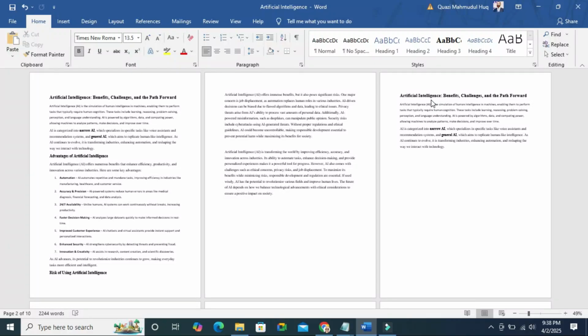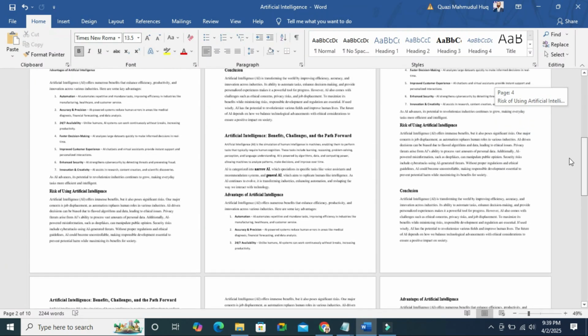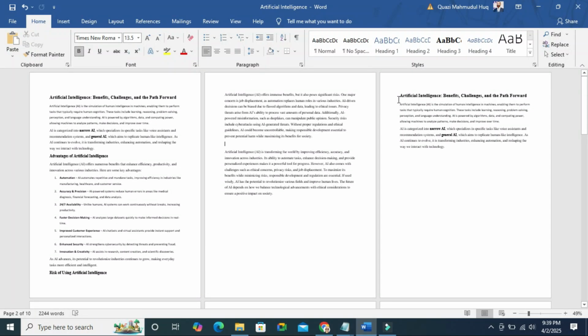In this tutorial, I am going to show you how to start page numbering on a specific page in Microsoft Word. Sometimes it becomes very important for you, so don't forget to watch the full video. Here in my Microsoft Word document, I have 10 pages. I want to start the page number from this third page.